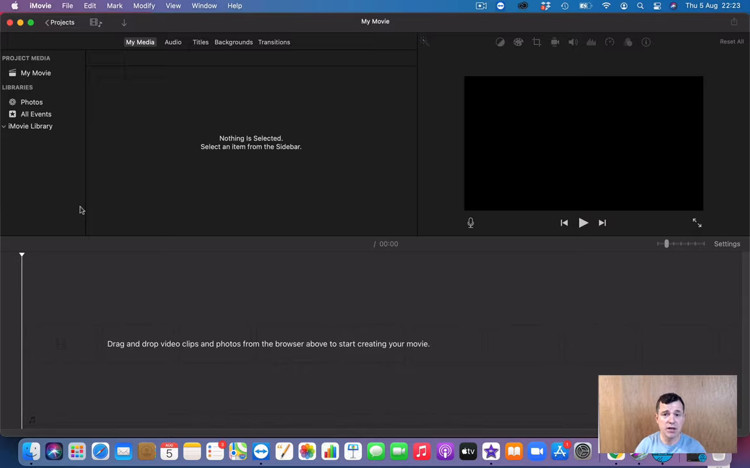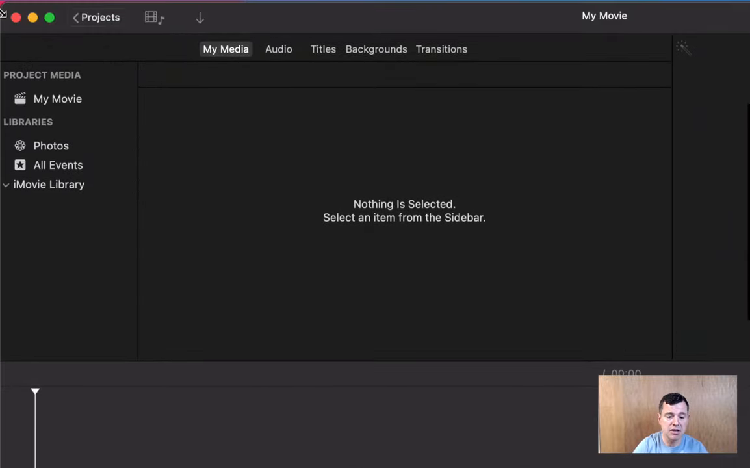Just have a look around the window to familiarize ourselves with everything that's here. Over on the left hand side, I'm just going to zoom in and out of the different areas so you can see it. So we've got our project media, that's the movie that we're currently working on. You can see it's coming up with today's date there.